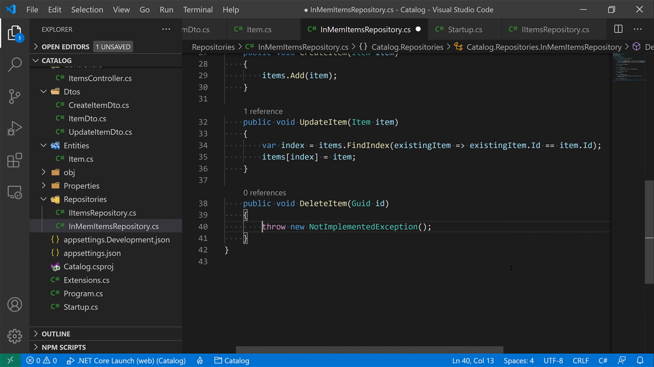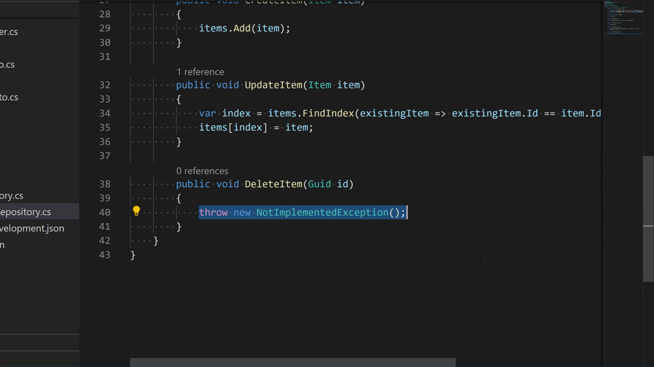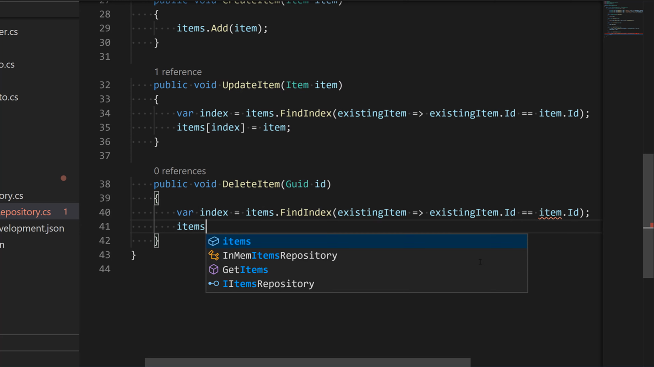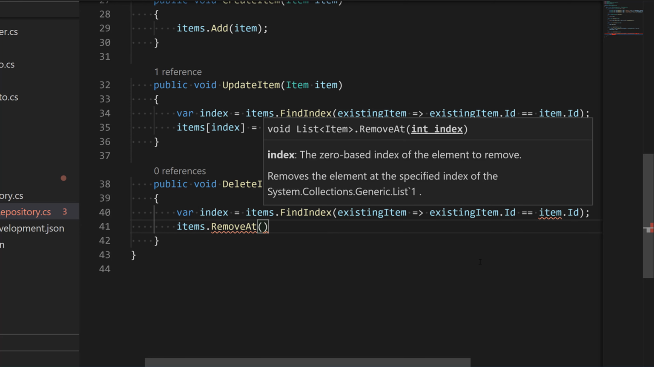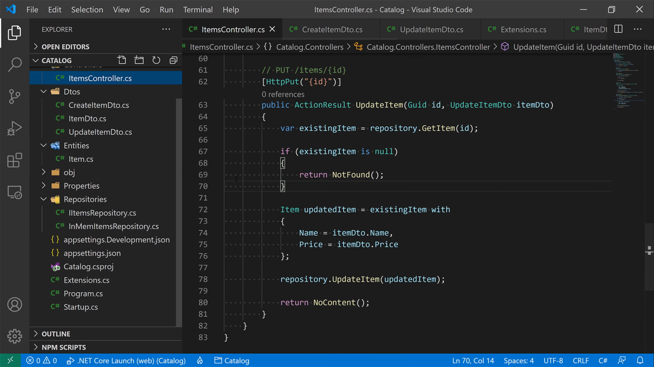for delete item. And actually delete item is going to be very similar to update item. The first thing that we have to do is find the index of the item. And now we can just say items.remove at that index. That's all it is. We have to say ID here. So we have the repository ready, and now we can move forward to the controller.